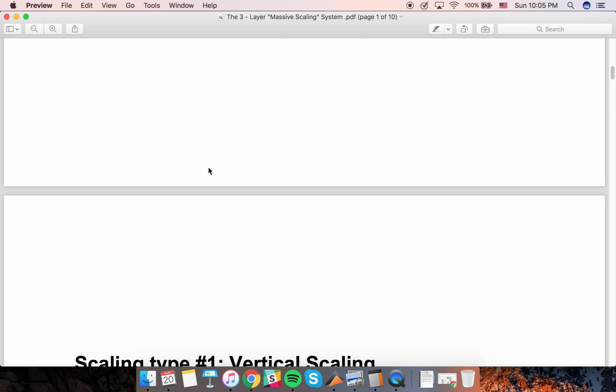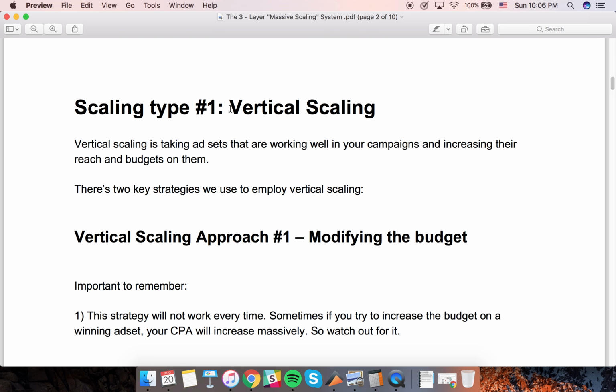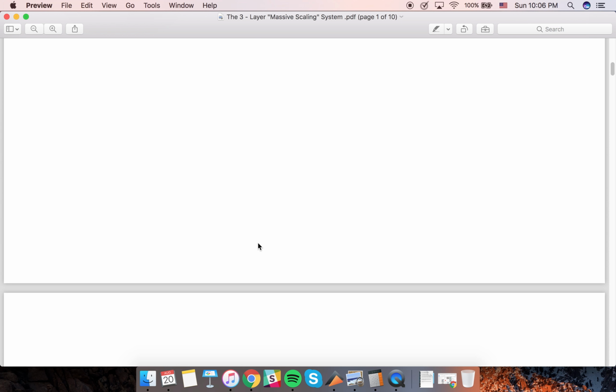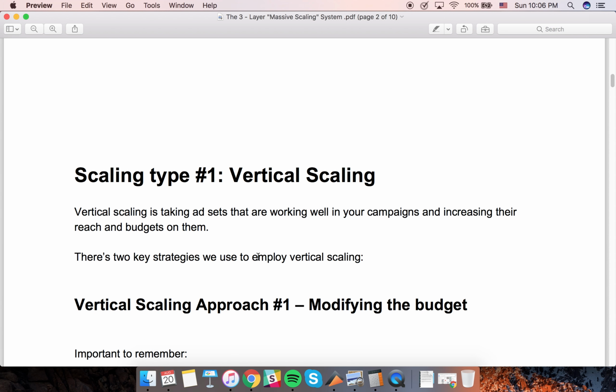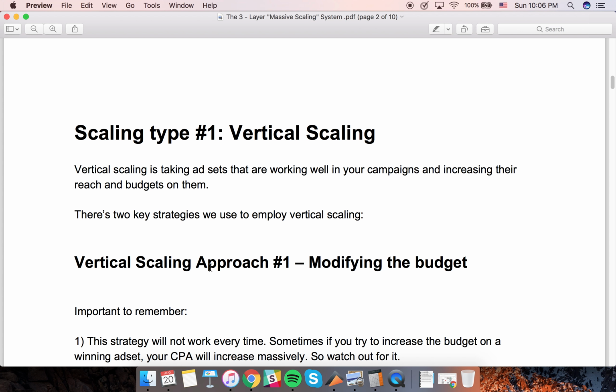Now, with scaling types, there are three different types of scaling. First of all, there is vertical scaling. Vertical scaling is taking ad sets that are working well in your campaigns and increasing their reach and budgets. So we use two strategies to facilitate that.